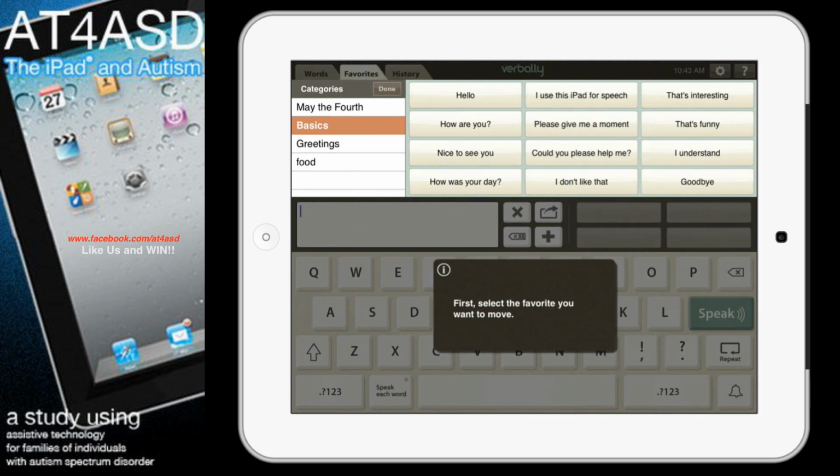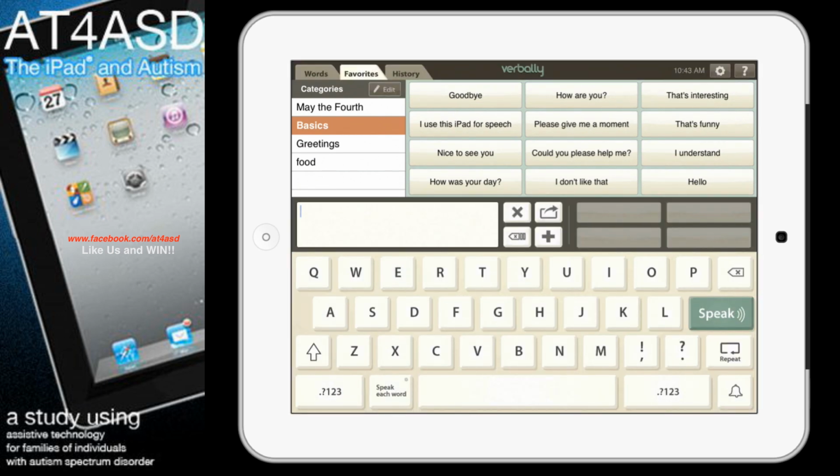So what I want to do is I want to tap the phrase that I want to move. Okay? And then I'll tap where I want it to go. And it switches places just like that. It's that simple to use. So I want to move, I use this iPad for speech down to how are you? You can see how simple it is to do that. That's how you can edit the categories as well as the phrases within those categories. So that's pretty much it for the favorites option. As you can see, that's a lot in the favorites option, which gives you the remarkable ability to just really get this app to work the way that you want it to work.